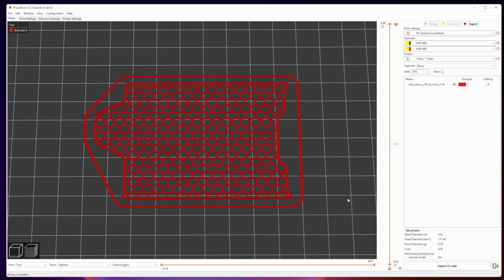You can just quickly print it. It's only a 6-minute print in this case, or maybe 10 to 15 minutes, depending on your printer. And then you can just super glue it to the back without any issues.